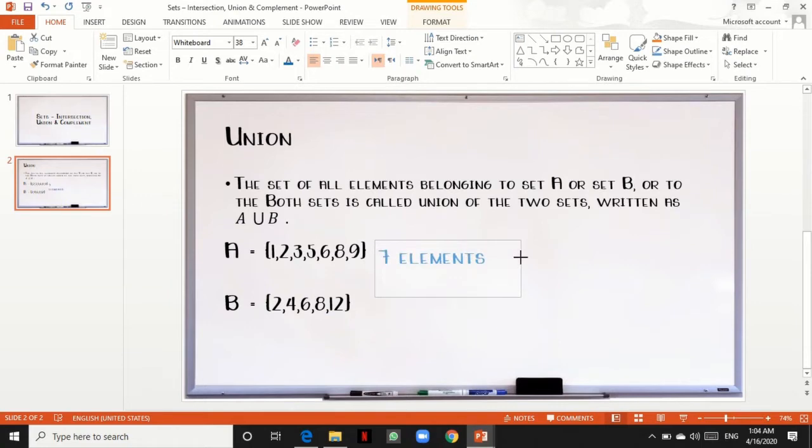I'm going to change the color of the font. You can simply copy this text box and paste it again and again instead of drawing text boxes again and again. 1, 2, 3, 4, 5, 5 over here. Okay.